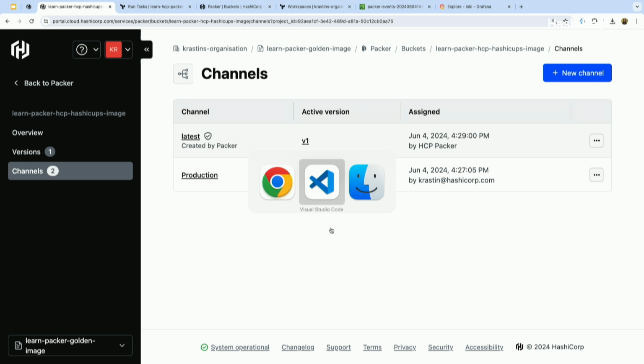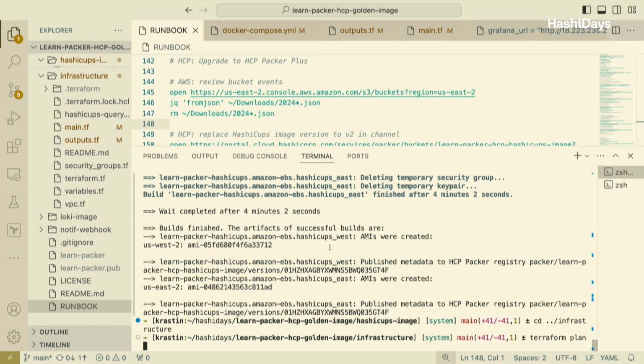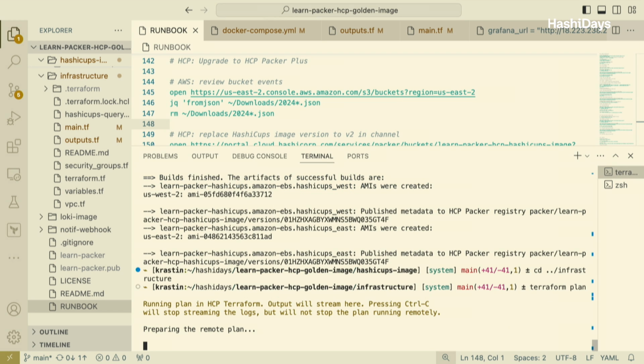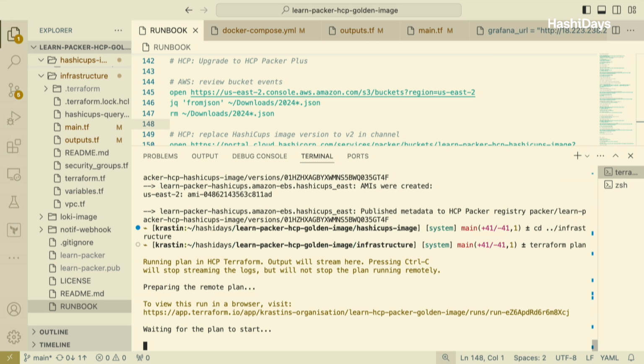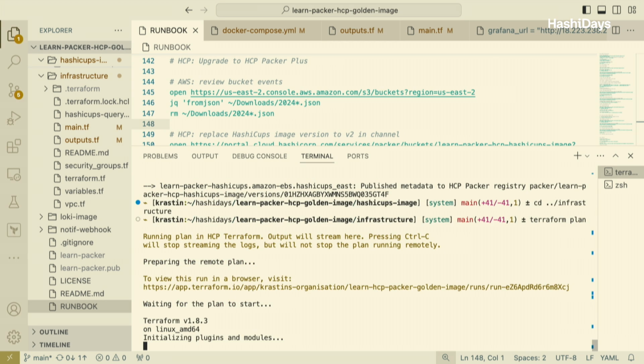Now, if I try to make a plan now, what's going to happen? Terraform is going to query the Packer registry: what's the last version in the production channel? And that will be version 2. However, version 2 I just revoked. So the plan will go through.